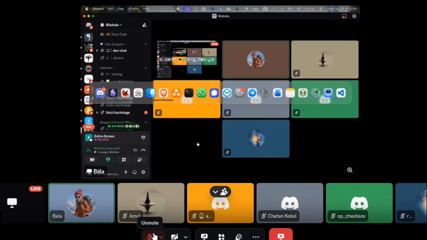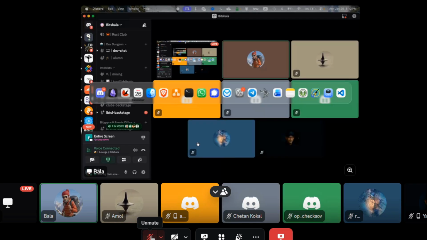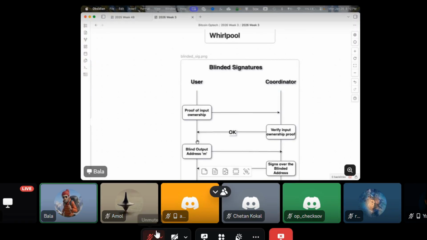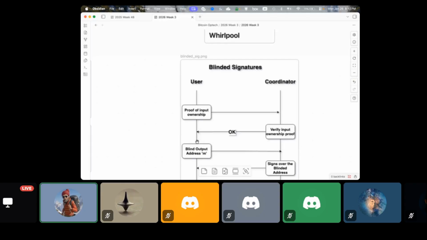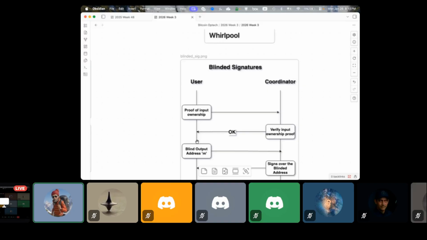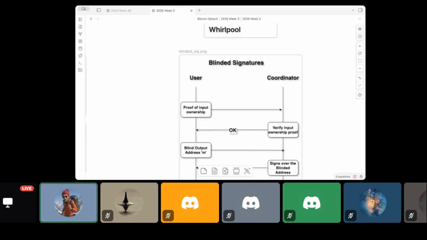So we'll explore the basics of WabiSabi and Whirlpool, and then we'll learn about the interface of Ashigaru and how to set up an Ashigaru terminal in testnet 4. Although I thought of showing a CoinJoin round itself, there seems to be some issue with the testnet 4 coordinator of Ashigaru.